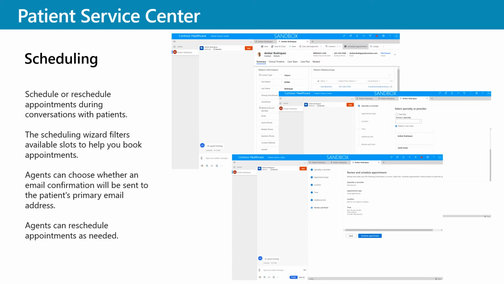Scheduling. Scheduling or rescheduling appointments during conversations with patients. The scheduling wizard filters available slots to help you book appointments. Agents can choose whether an email confirmation will be sent to the patient's primary email address. Agents can also reschedule appointments as needed. For example, when creating an appointment, firstly, you would select a speciality or a provider from the patient's care team.